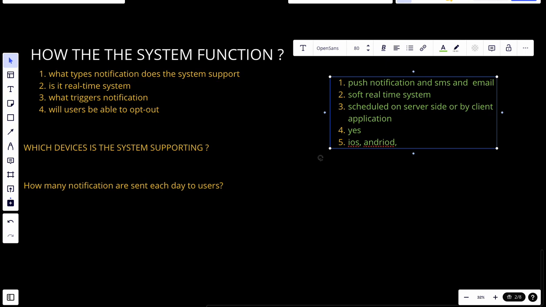iOS and Android, and maybe we have a desktop. And we will say how many notifications are sent each day to users. We say we have 10 million mobile notifications, and we have 1 million SMS messages, and we have 5 million emails.